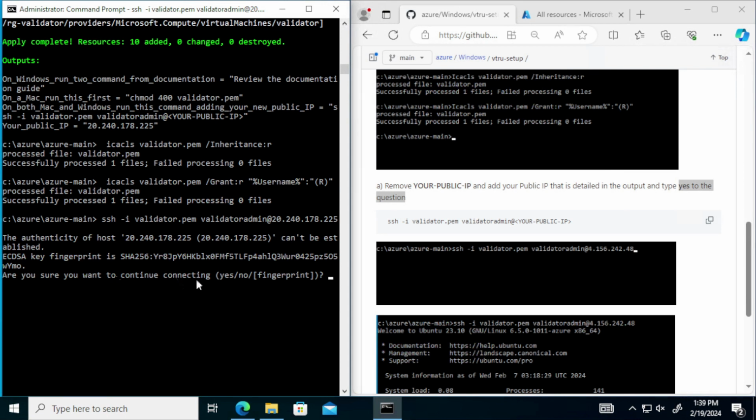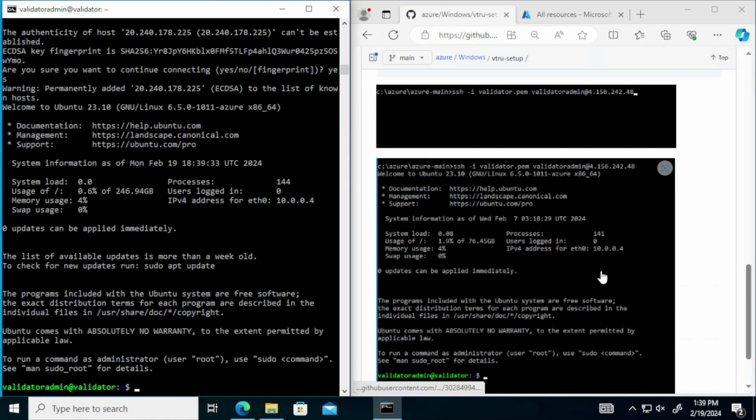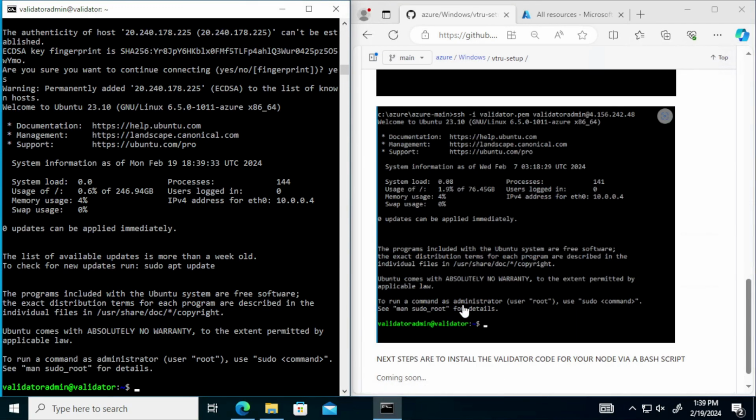So there's a question here. Do you want to continue to connect? Yes. Hit enter. Yeah, we're in. So we're actually now connected to the validator. You can see that the account is validator admin, and the name is @validator as well.